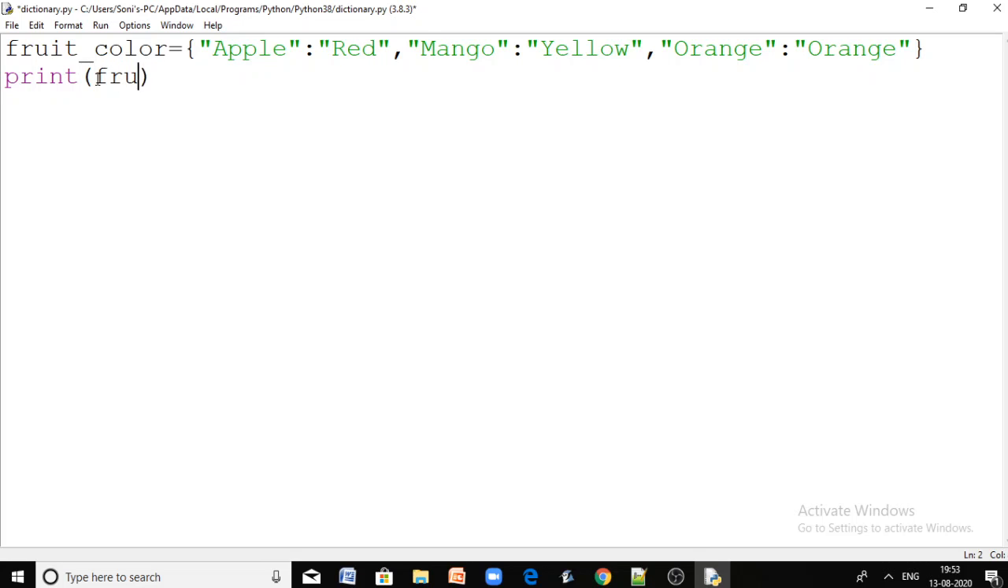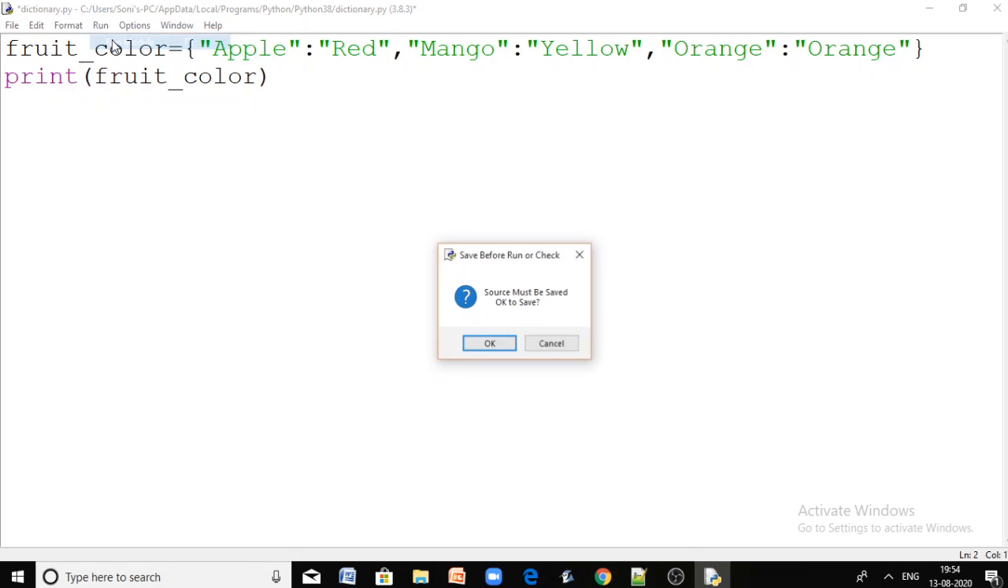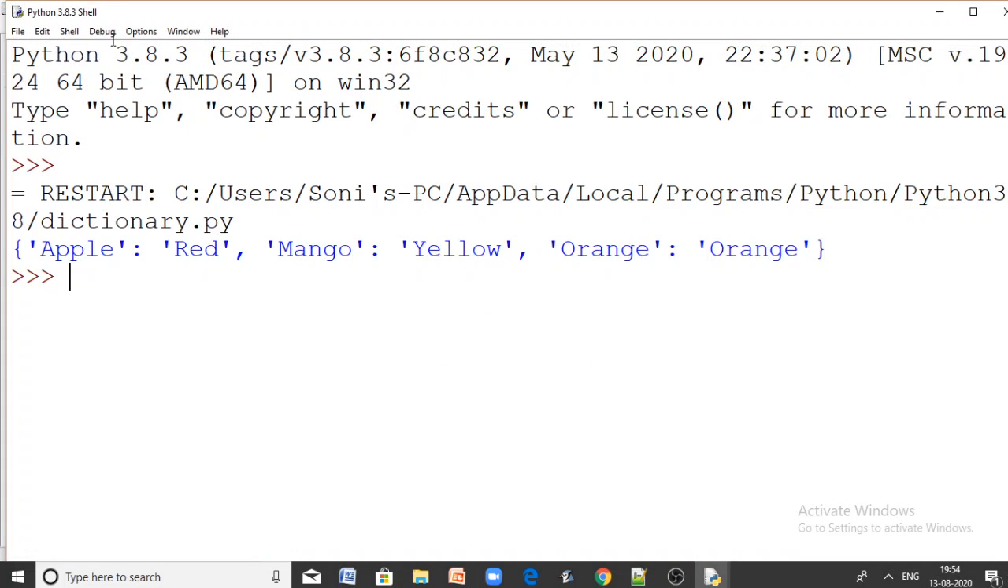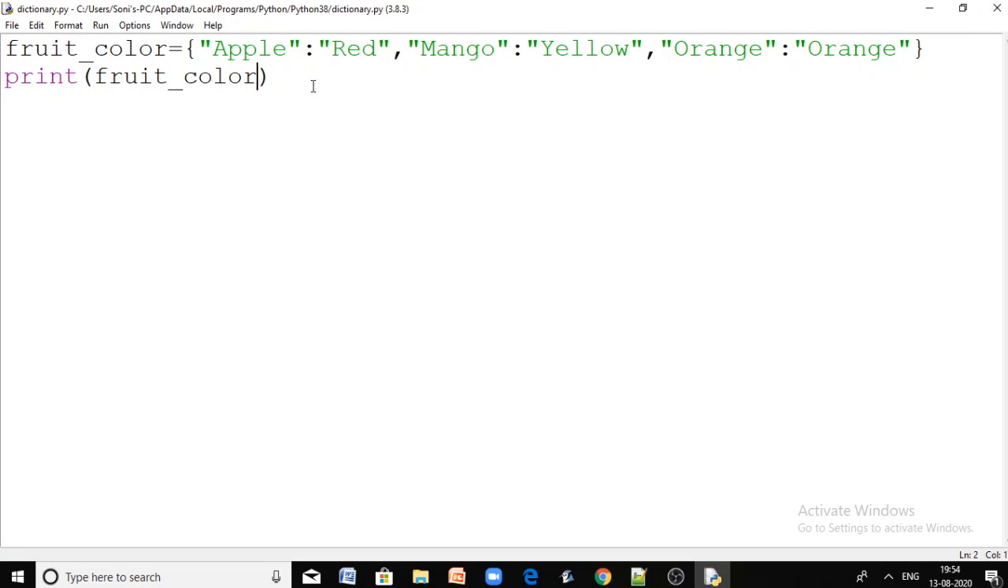Now let us display or print this dictionary. So fruit_color. Let us run this program. Yeah. Now your dictionary is printed. So it's a collection of key value pairs separated by commas, right? And every key value pair has one key, separated by a colon from its corresponding value. Now it's created. This is one way of creating a dictionary.